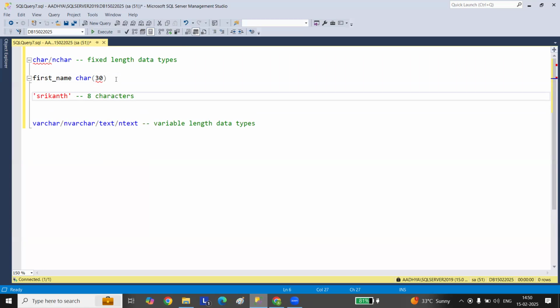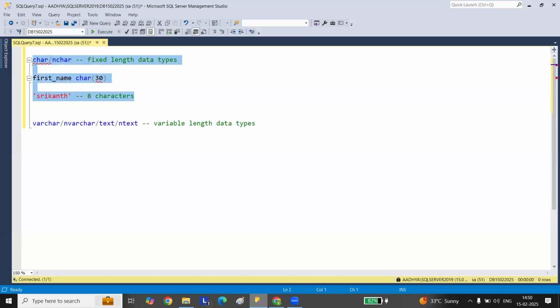8 characters. But what about the remaining 22 characters? So here you have declared the size of the first name column as 30 characters, but you are giving only 8 characters of data into that column. Then what would happen to the remaining 22 characters? Those 22 characters of data would be wasted. They will not be released from the memory.